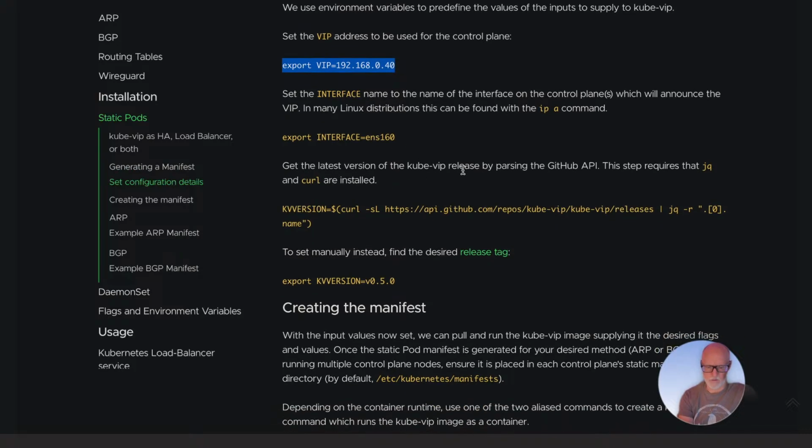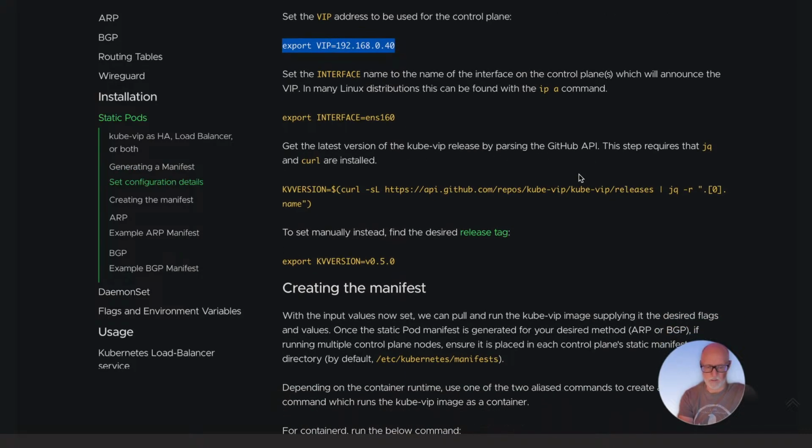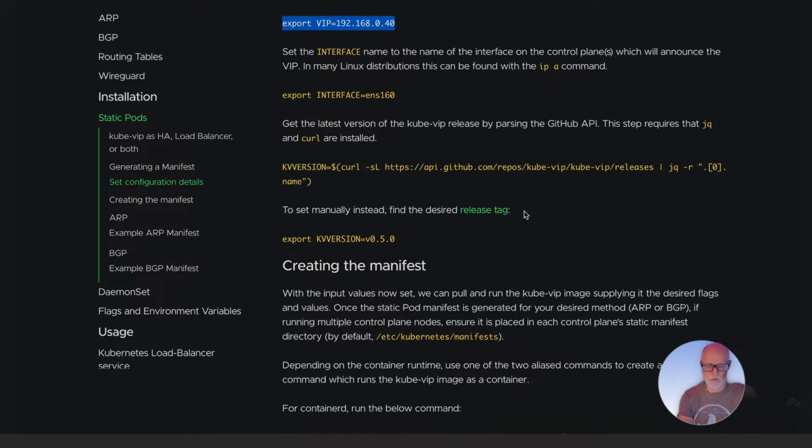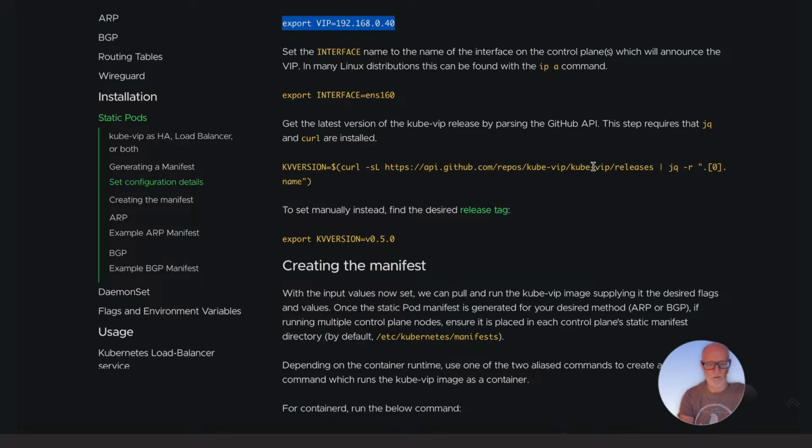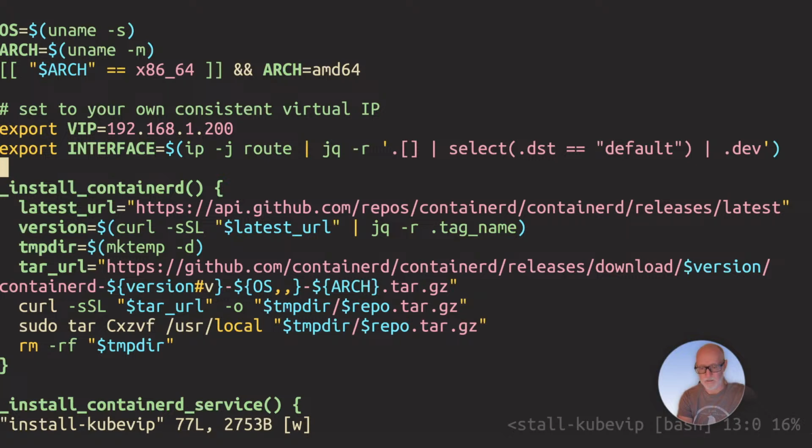Get the latest version of kube-vip released by the GitHub API. Okay, this is totally busted, and I have a better way to do that. This isn't even guaranteed to be the latest. I don't know why somebody has not told them that yet. The first item in the releases list is not guaranteed to be the latest release. It usually is, but it's not guaranteed to be.